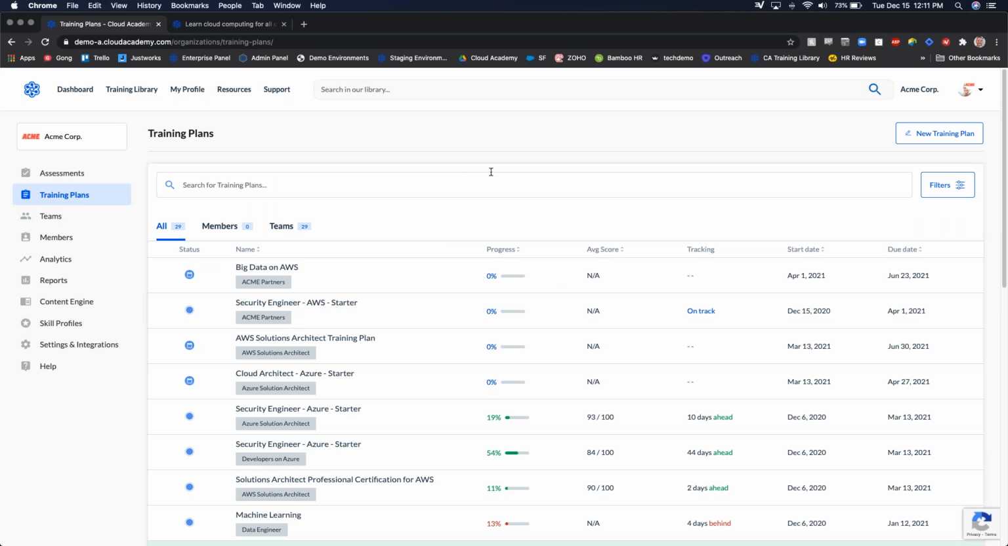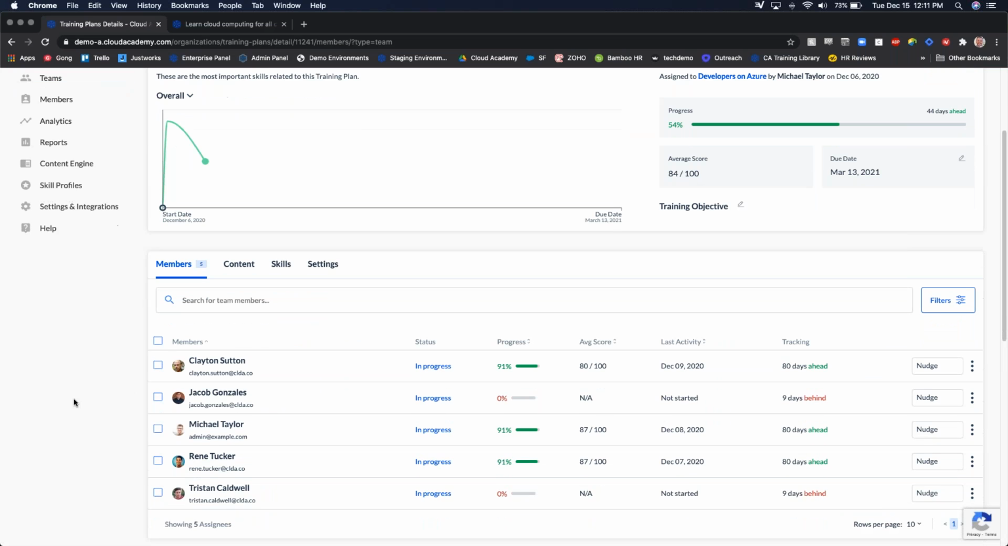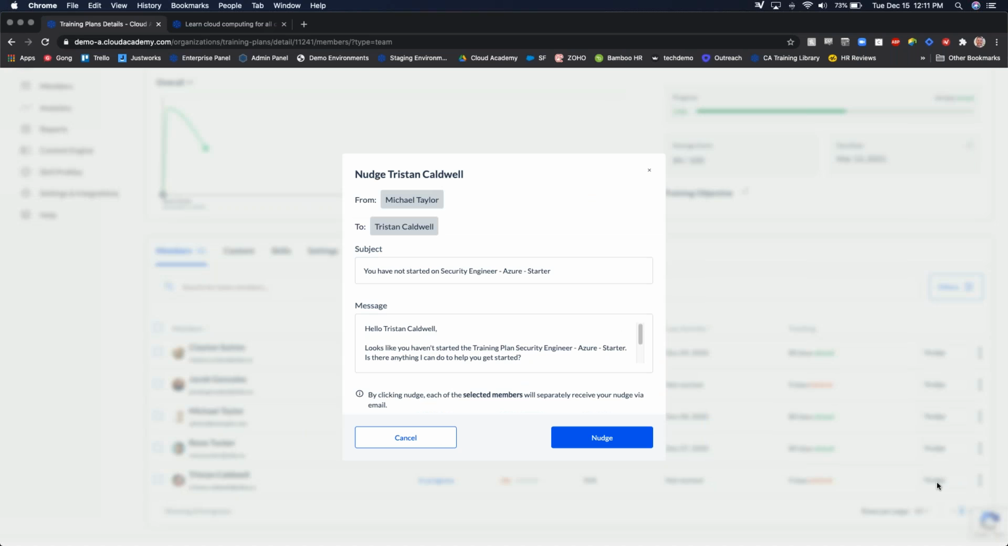So, absolutely agree. But as Mark mentioned, there are some additional accountability features built into the system. Once a training plan is assigned, you're going to be able to jump into that training plan from the Training Plans tab. We're going to communicate the individual user's progress, some high-level statistics, and how they're tracking based on the deadline you set. If we're concerned about Tristan because he is 9 days behind, they will receive automatic nudges up to 3, but we can come in here and manually send a nudge. So you'll get to see our stock language and customize it to your liking.